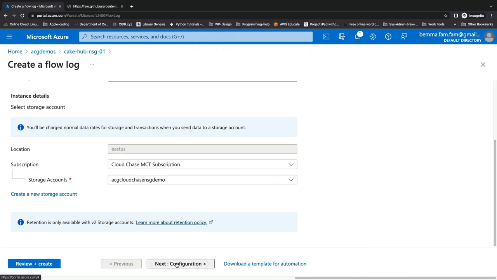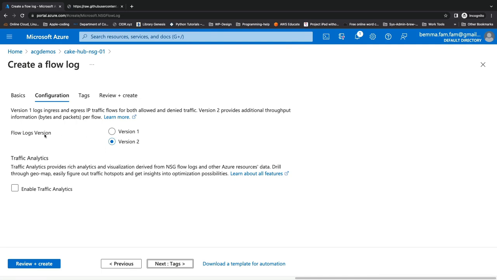We'll click next into configuration, and here's where we can choose between version 1 or version 2 flow log version. Version 1 is going to give us logs for ingress and egress IP traffic flows for both allowed and denied traffic. And then version 2 is going to provide additional information like the throughput. And what we're talking about here is the bytes and packets per flow. So we'll get all the information from version 1 plus information on bytes and packets per flow. By default, we'll have version 2 here. We'll go ahead and leave that as it is.